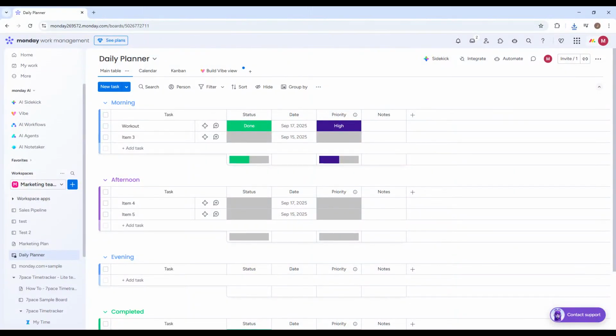If you use Monday.com to manage projects and you want to get 7pace Timetracker set up quickly with a Workspace template, this video will walk you through the full process step by step. By the end, you'll know how to install the app, choose the right template, place it in the right workspace, and then configure it for your team's workflow.